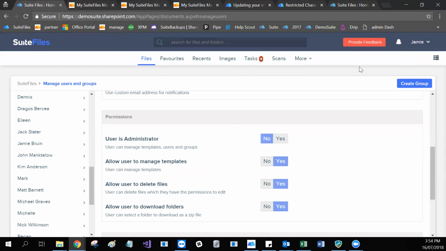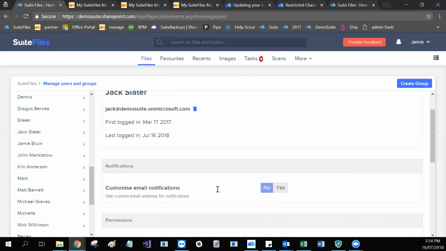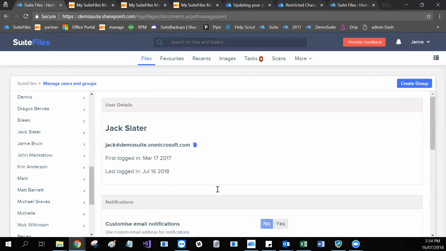So previously we didn't actually have it like this. They could only be an admin or not. Based on the feedback we got as to what people wanted, they wanted to be able to provide these kind of permissions without that user being a full admin. So that's why we've put these in, and it's really useful being able to allow them to do those things. So that's setting up user permissions.